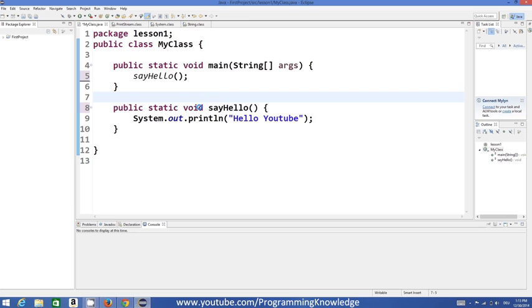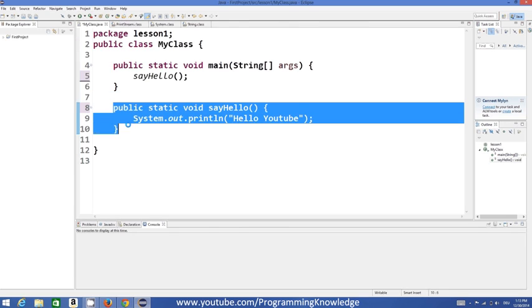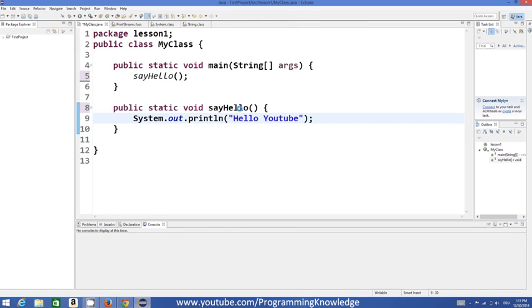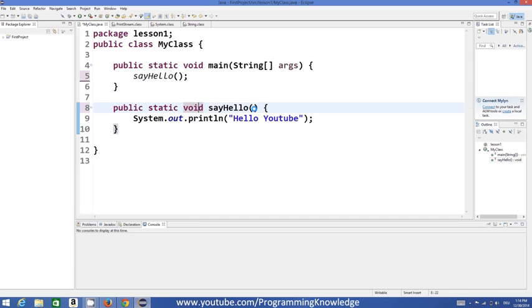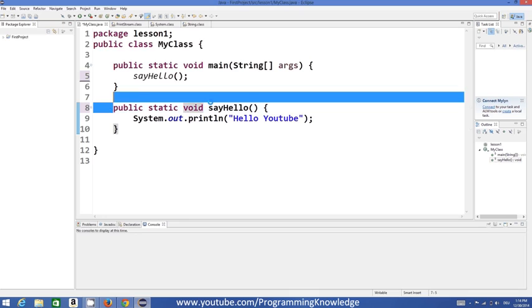Now it doesn't serve much purpose because it's not flexible. It's only printing hello YouTube every time. To make it more flexible, we can add an argument to the function we made in the last video. So the declaration remains the same.